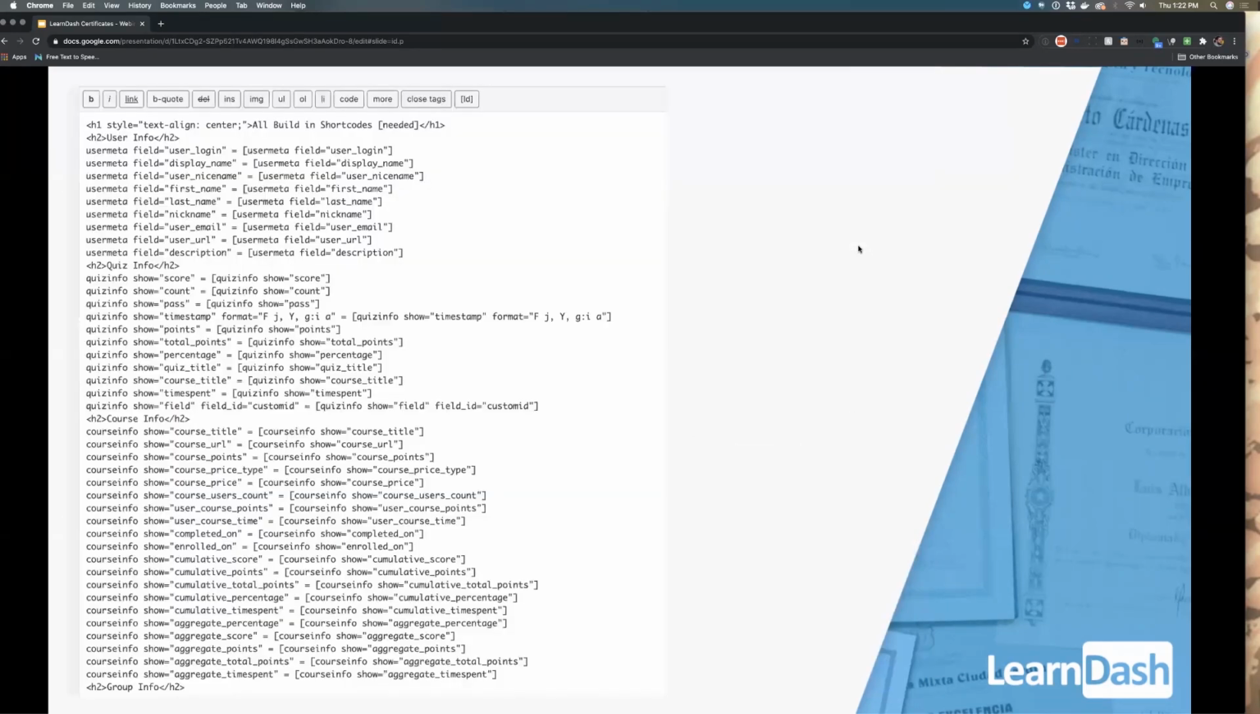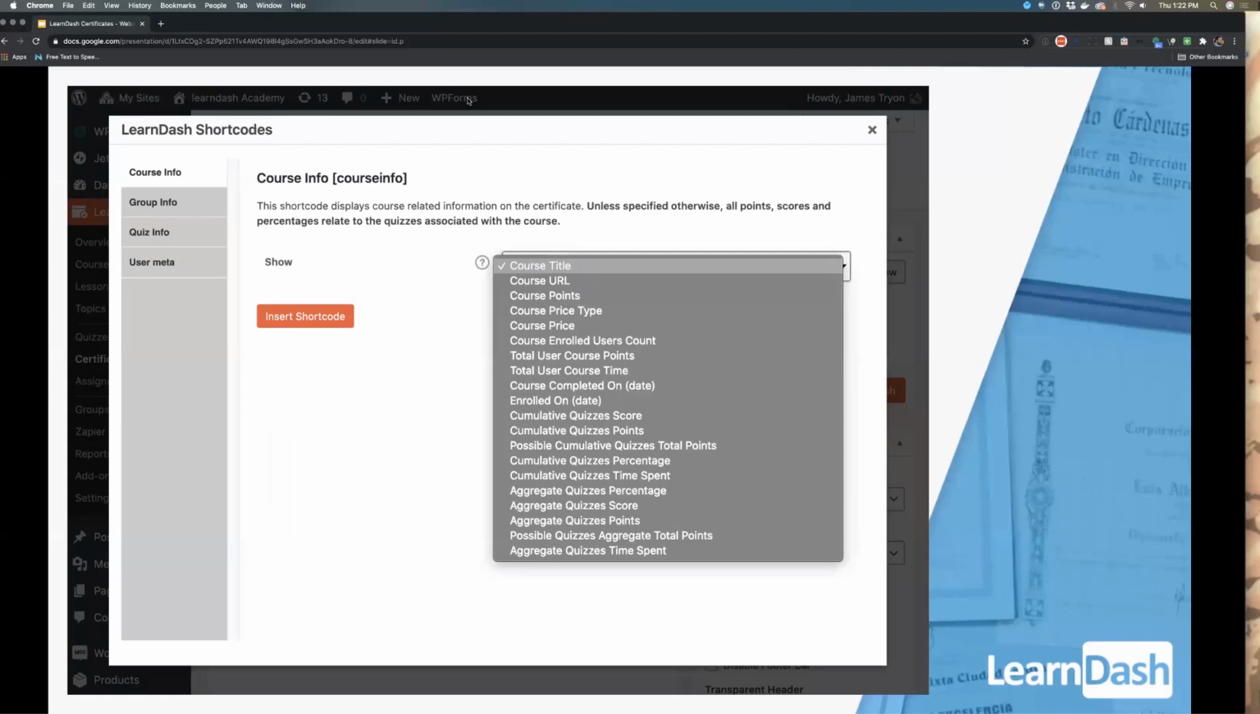So if you see the top of my screen where it says close tag and it says LD, now if you're in the visual view, this will look a little different. I'm in the code view of the WYSIWYG editor, and you can see that if I click this LD button, I'm going to get our LearnDash shortcode pop-up.